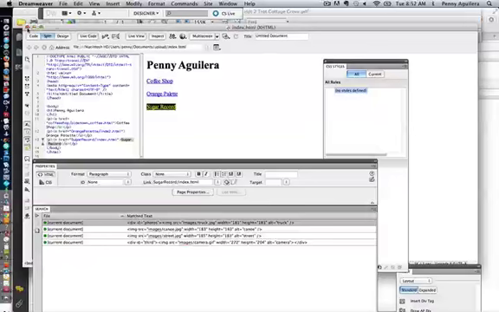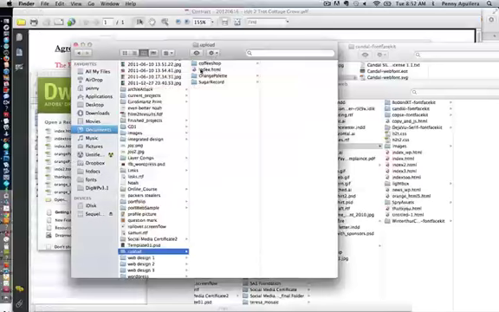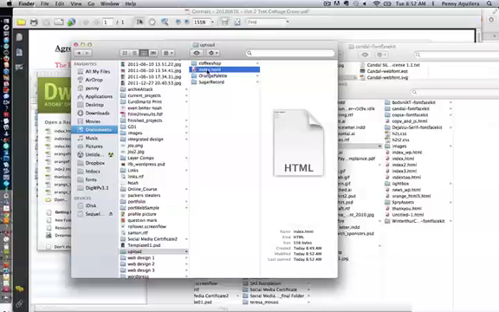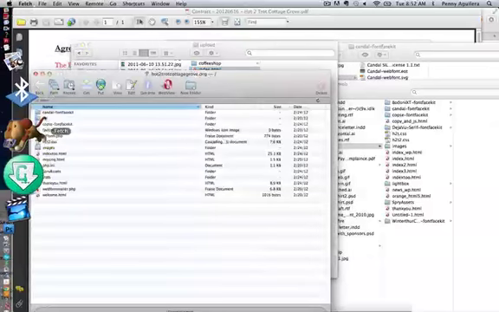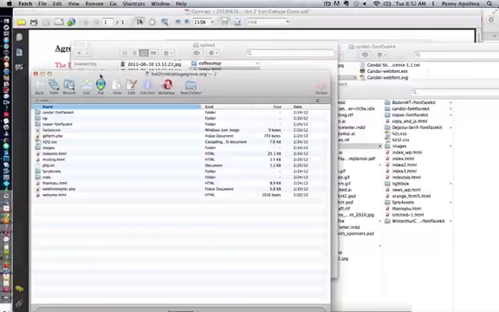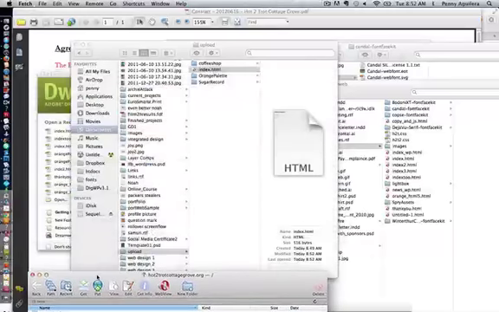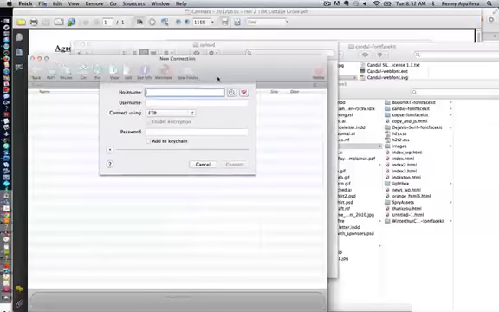So I'm going to close that and just kind of check out, yes, there's my index page. Here are the other folders. I'm going to use Fetch just to keep this simple. The uploading process is not overly complicated using Dreamweaver, but this may make more sense to you just to do it first in Fetch. So I have Fetch running, and I'm going to launch a new connection window. So if this isn't available to you, just File, New Connection.